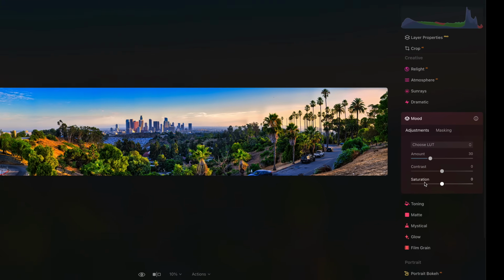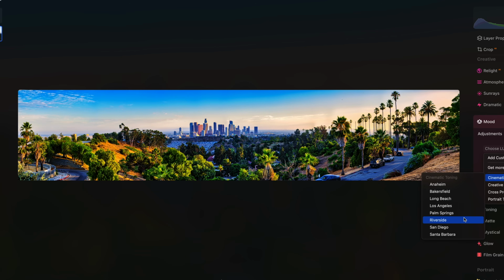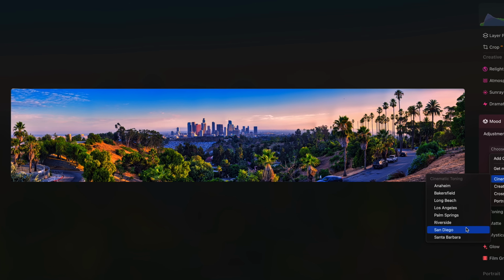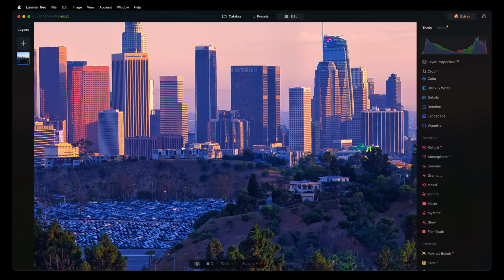All right, let's set the mood. They have cinematic tones here that are named after California cities, and they conveniently have one called Los Angeles. It looks pretty good, but I kinda like the San Diego one more. I'm a huge sucker for that purple warm sunset look. All right, let's zoom in and take a look.